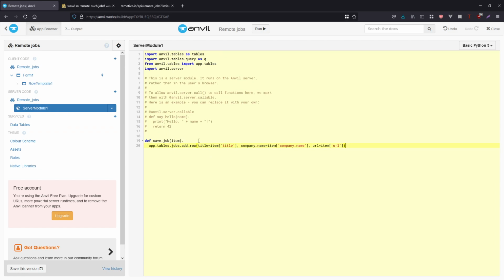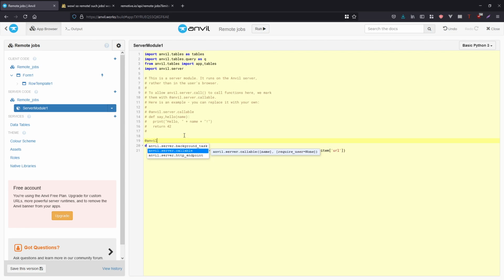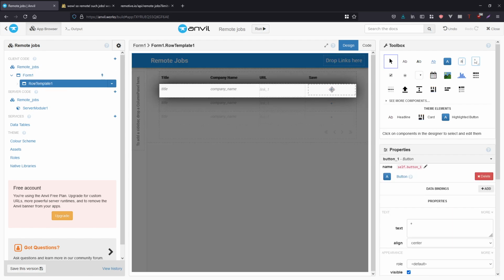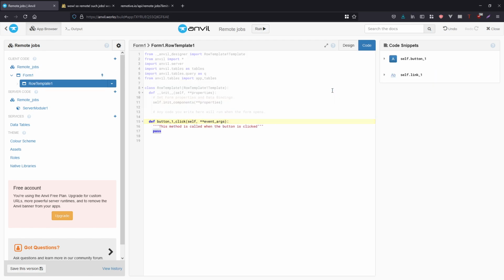So the way I call this from the front end is I need to add a decorator here, anvil.server.callable, and this will allow me to call it from the front end. So now if I go over to my form again, I want to have some kind of action when I press this button. So let me highlight this again. If I just double click this here, it gives me a method that allows me to do something when that button is clicked. And the thing I want to do when that button is clicked is simply pass the item to the server so it will save it.